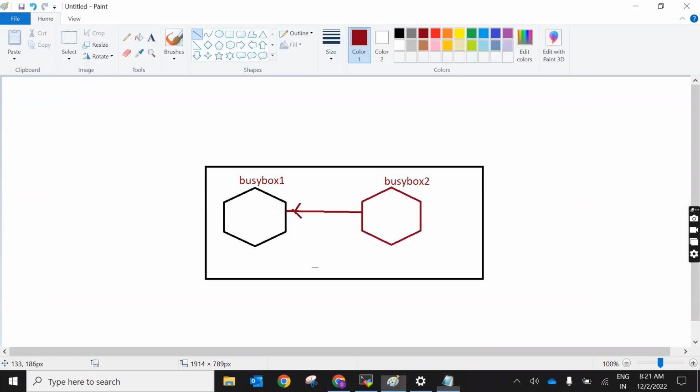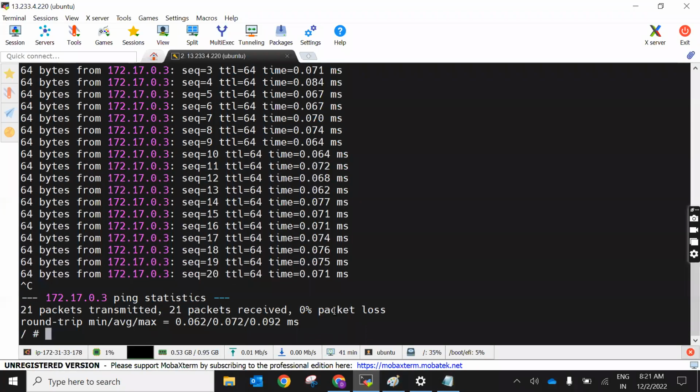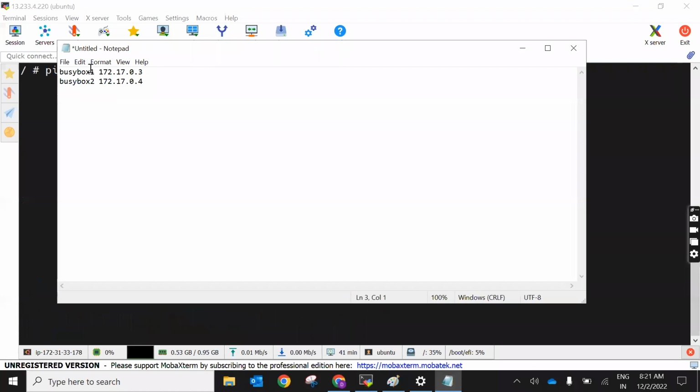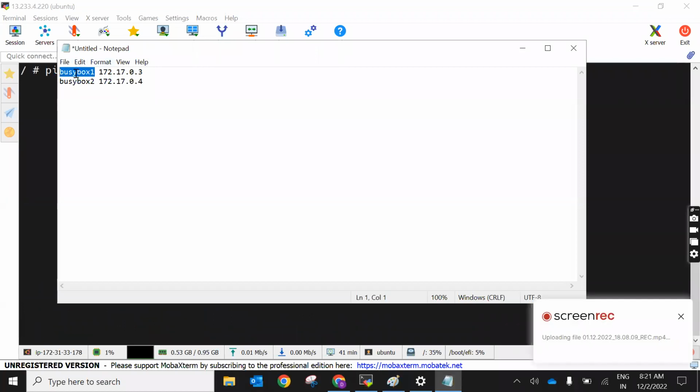If that is the case, we are in busybox2. Let's ping busybox1 with its name.